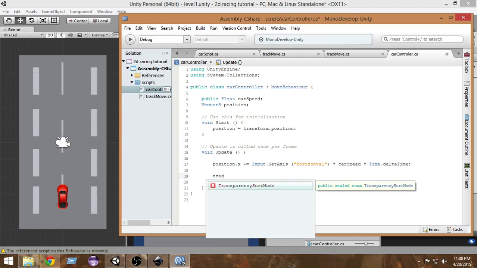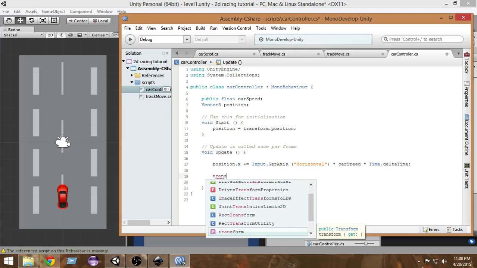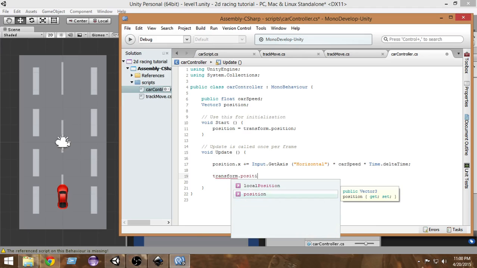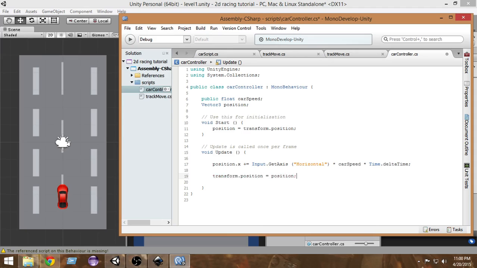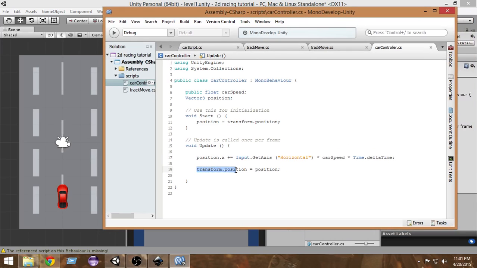And finally we assign the position to the transform.position of the car: transform.position equals position. This position is just a temporary variable so that we can increment the value, since Unity will not permit us to increment the value directly on transform.position. That is why we store the value inside the temporary vector3 variable, and finally assign it to the original transform.position of the car. So this is our very basic car controller script.